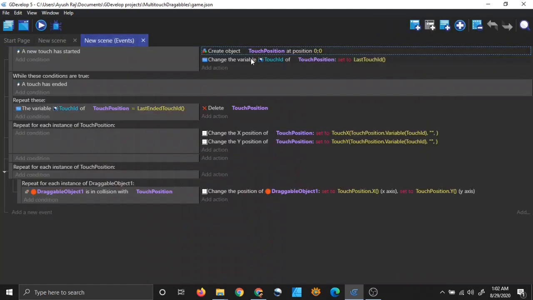So I am changing that variable, and I am giving it the value of last touch ID. That is the ID of this touch. I touched and this condition became true, and I am putting the ID of that touch into my object variable. And whose object variable? Touch position. It is the same touch position which we just created, right? Create a new touch position and set its touch id to last touch id. That's what we are doing in these two statements.